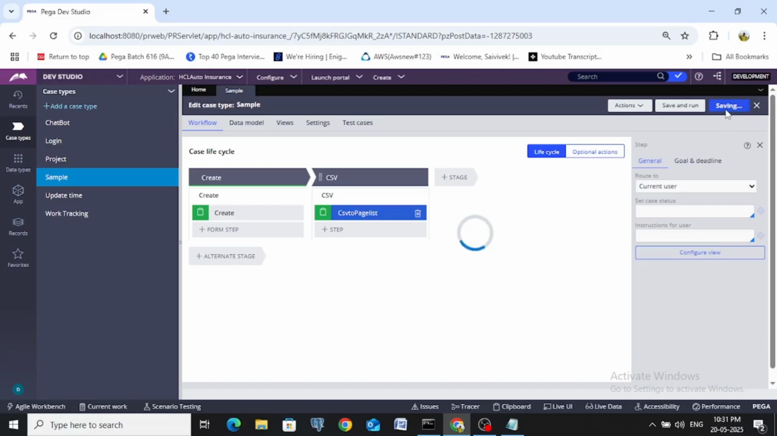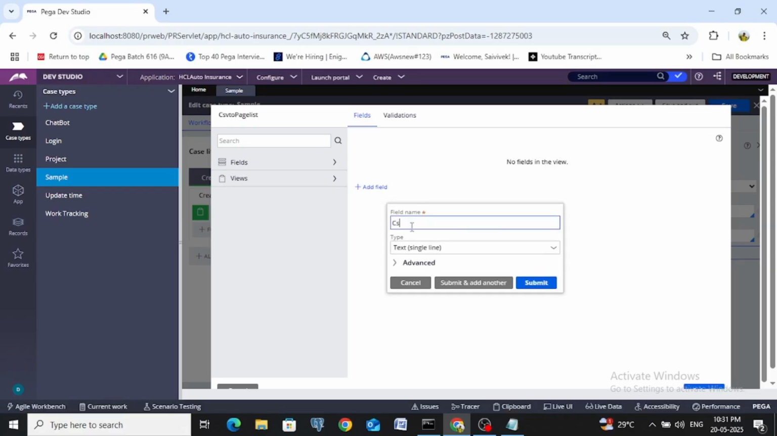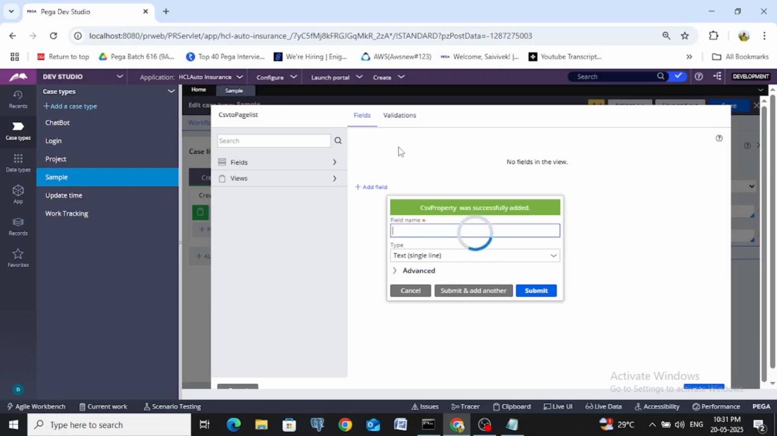Save the case step rule and configure the view by using configure view on the right side pane. Open configure view and add required fields. Add one text property and name it as CSV property. This property is used for the collection of CSV format values. Submit and add under. Okay, let's create one page list property as well so that we can display the CSV records in one of the property of this page list.